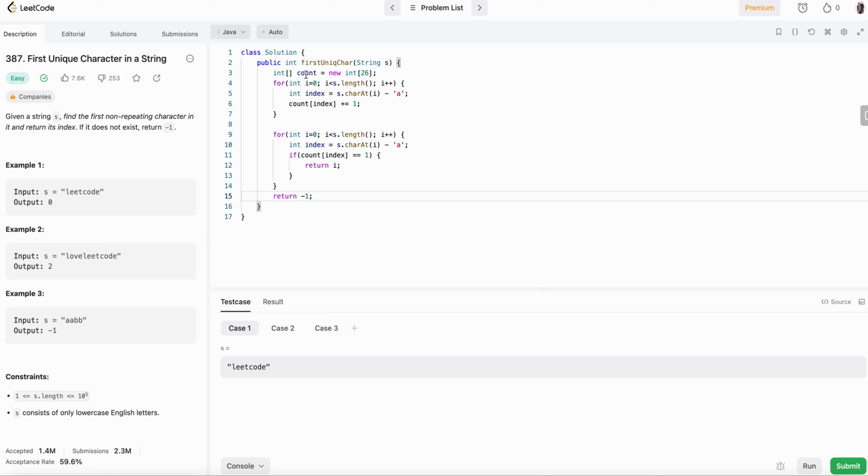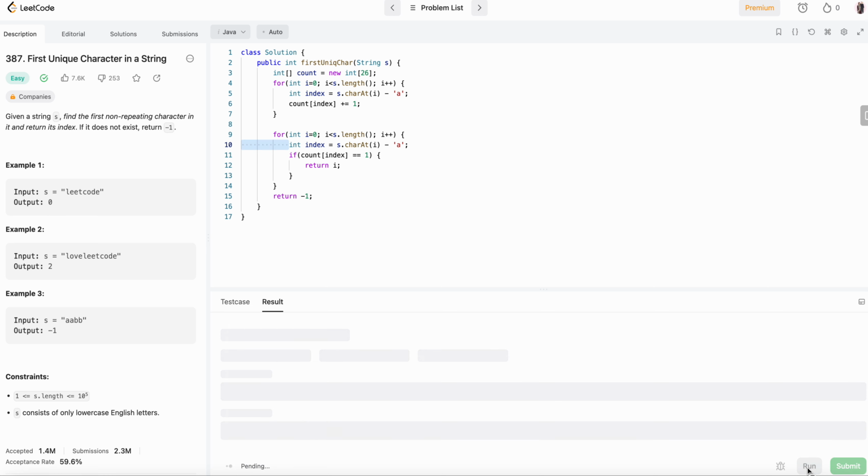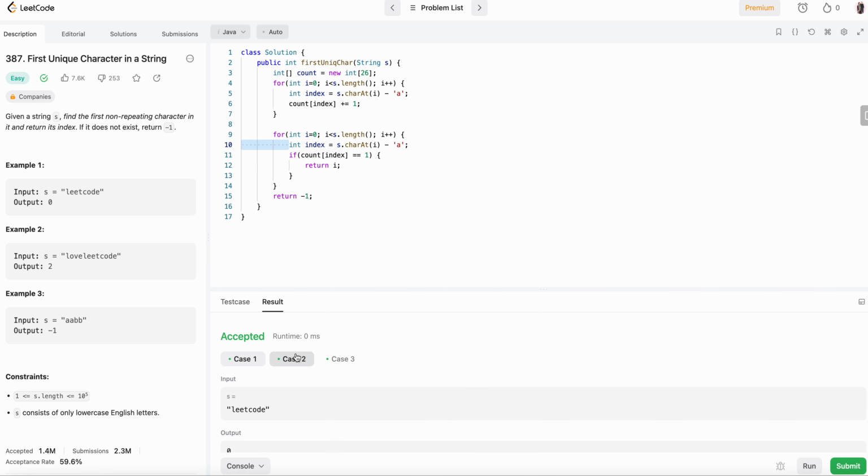So going with the solution again, we use an integer array, and we use it to keep track of how many times each character occurs in the string. And then finally we traverse down the string again to find the first character which is unique. Let's try running the solution. All the use cases are passed. We'll submit it.